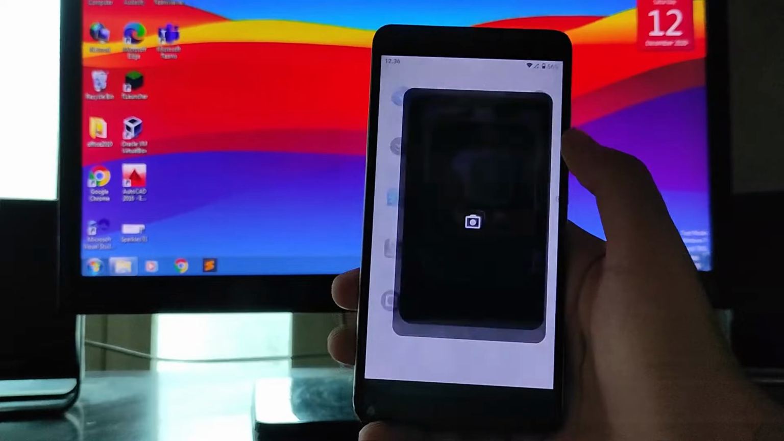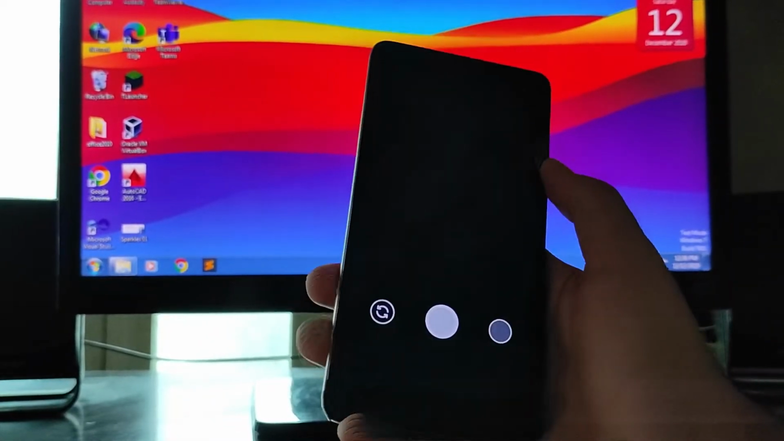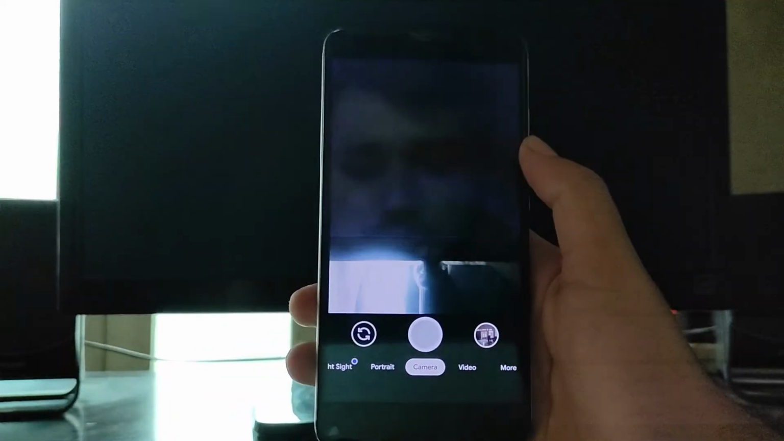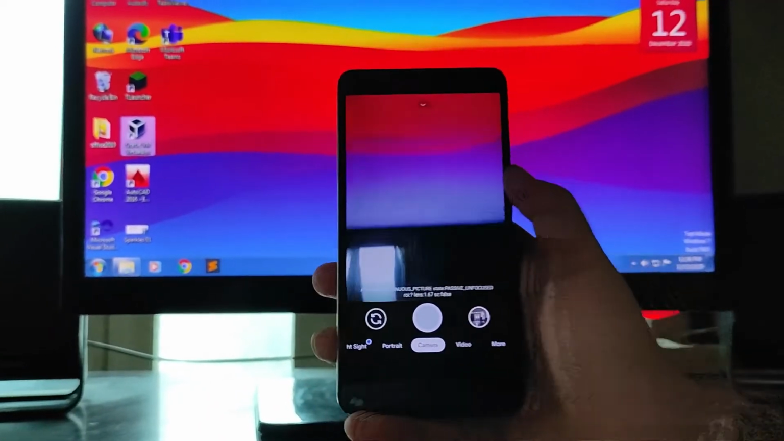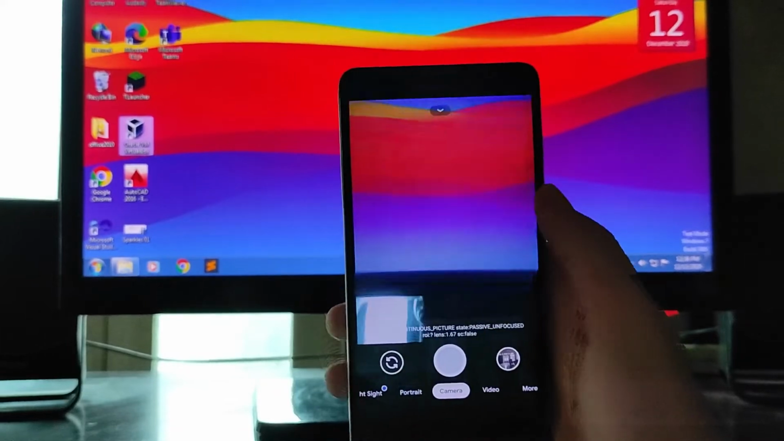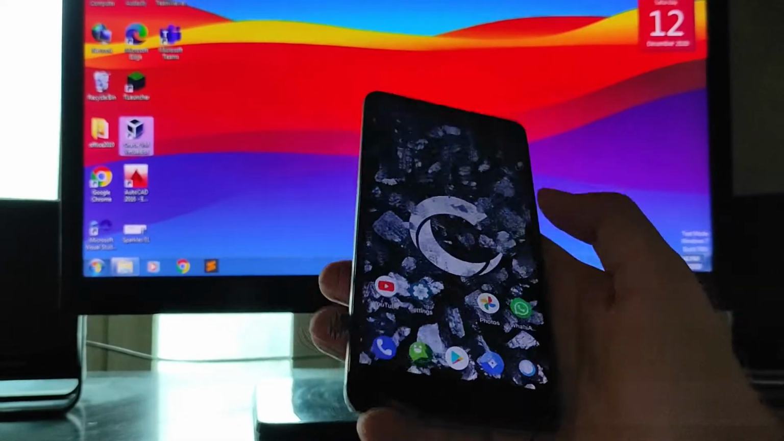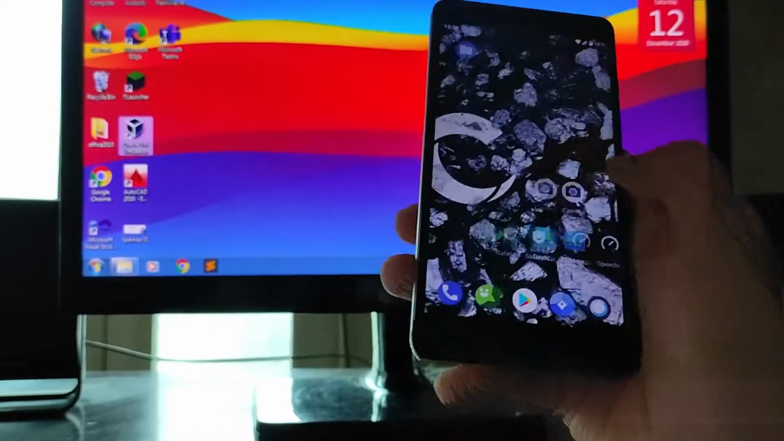So let's just try again. And okay, as you can see, this time it worked and the display got black. So yes, Google camera version 7.3 here is working, but sometimes it just gets hanged. So this is a bit of a problem here.